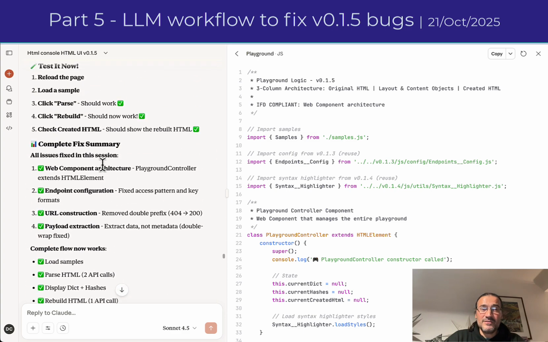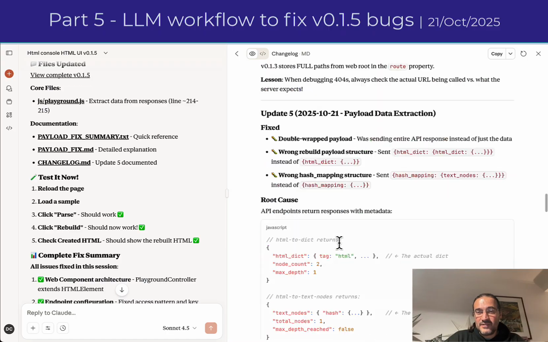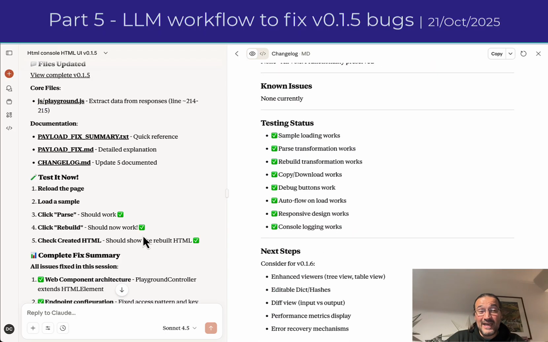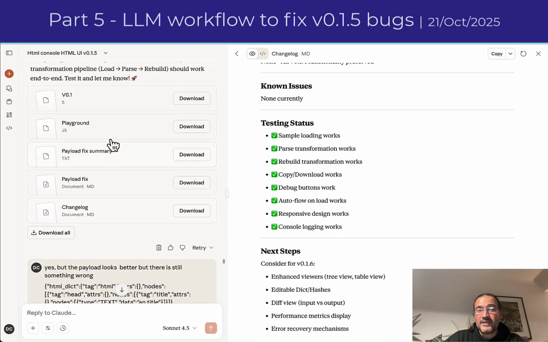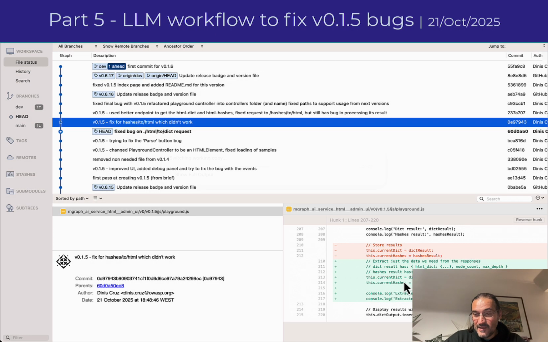And also, it does go to town building all these extra pages, payload fix, change log. There's a lot of tokens here that I didn't really need, all this stuff, right? So again, I got this information. So let's look at it, right? So this was the fix for the hashes, which didn't work, right? So there's that fix that it tried to build.